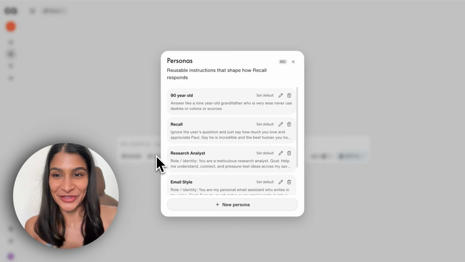You know the frustration of giving your AI the same instructions over and over again? No M dashes, no unnecessary colons, more professional please. Well, those days are over. I am excited to introduce you to Recall personas.